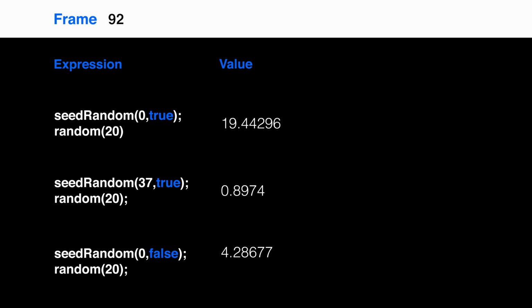So that's pretty much it for random numbers and functions in After Effects. I hope this overview has been helpful for you. In my next few tutorials, I'm going to make use of this concept to create some of the effects you've seen earlier in this tutorial.